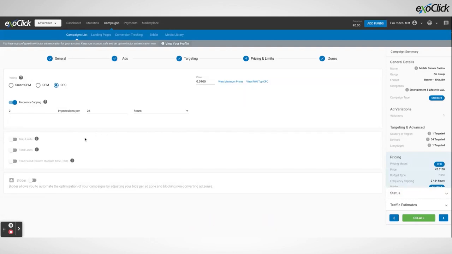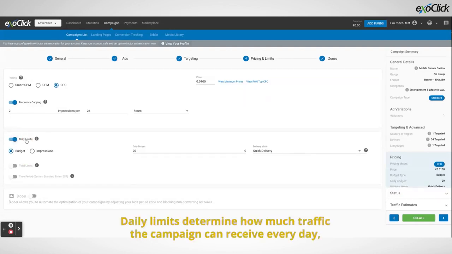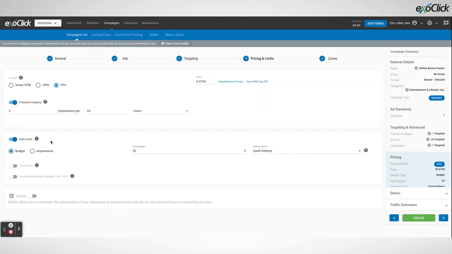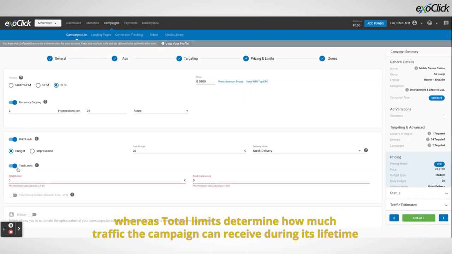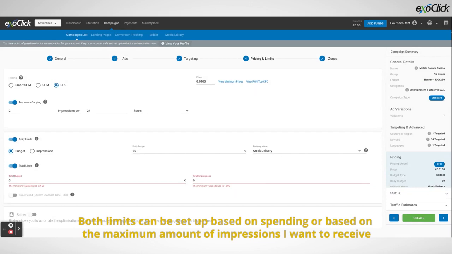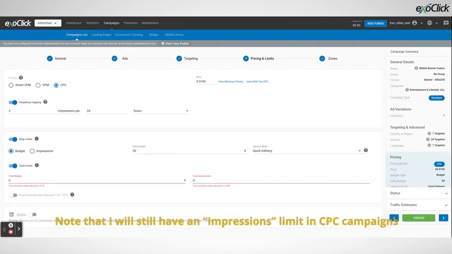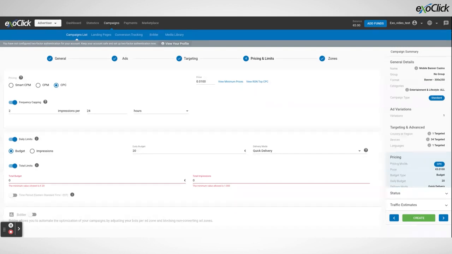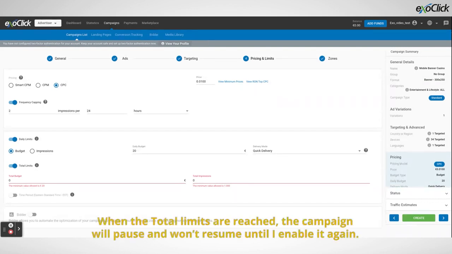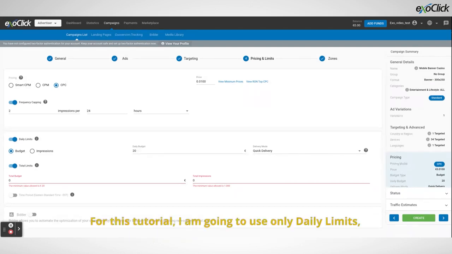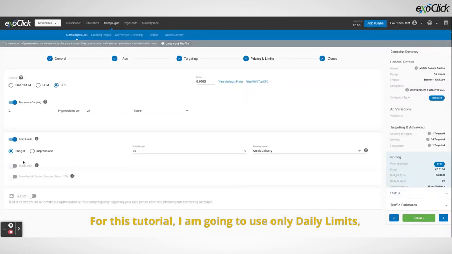Then we have the limits. Daily limits determine how much traffic the campaign can receive every day, whereas total limits determine how much traffic the campaign can receive during its lifetime. Both limits can be set up based on spending or based on the maximum amount of impressions I want to receive. Note that I will still have an impressions limit in CPC campaigns. When the total limits are reached, the campaign will pause and won't resume until I enable it again. For this tutorial, I am going to use only daily limits, and I will set up the daily budget limit at 50 euros.